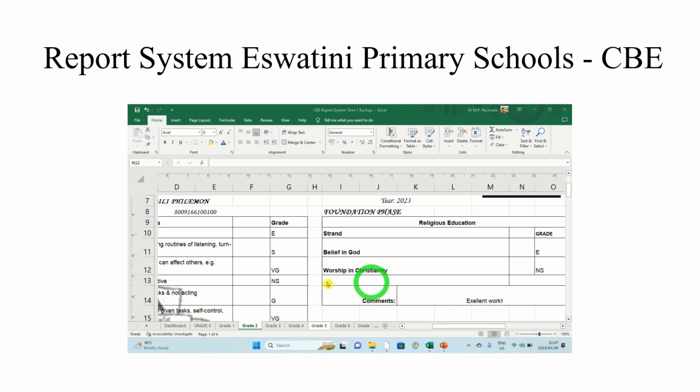If in a particular strand, let's say worship in Christianity, the learner is underperforming, give a very, very weak, very small numeric figure, because if you leave it empty, Excel doesn't penalize the learner. If the teacher by mistake leaves some entry unfilled, Excel ignores the emptiness. It doesn't regard it as a zero.